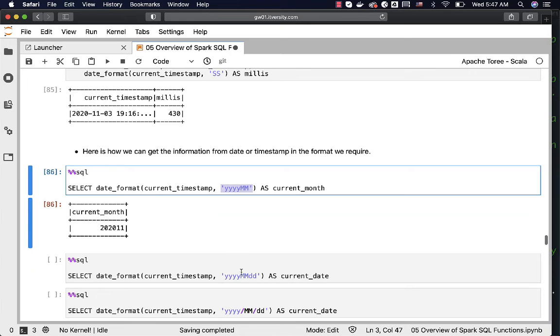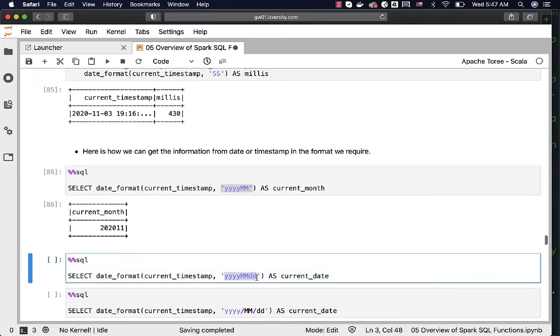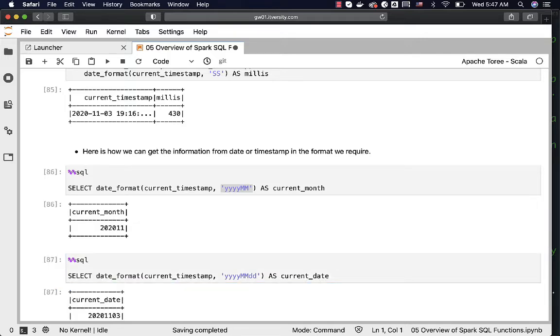If you want to get year, month and date using this format, you can specify like this, and it will get an 8-digit date, and the first 4 digits will be year, next 2 digits will be month, and next 2 digits will be date.